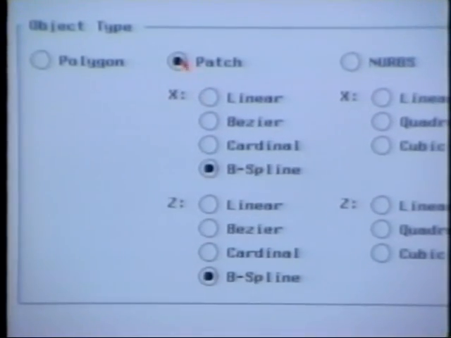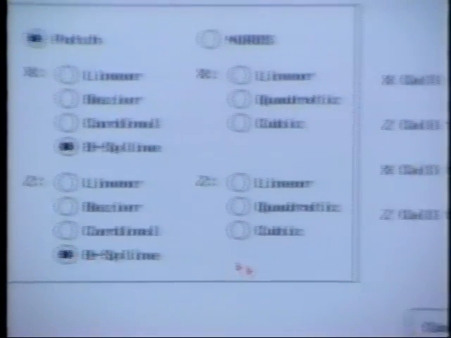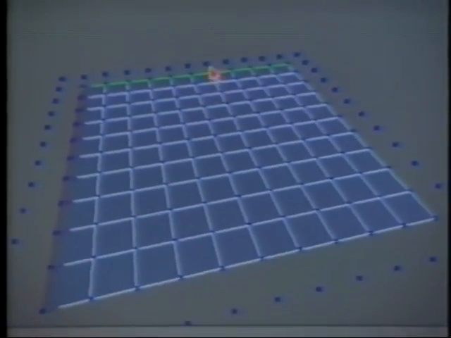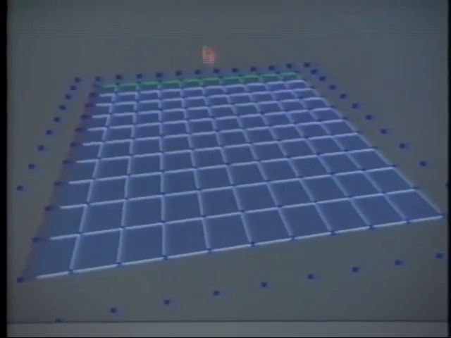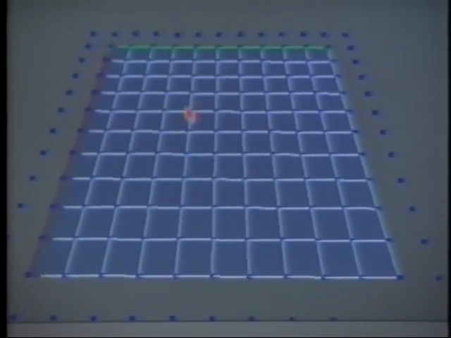Surface objects have a more fixed structure. The geometry is a grid with four sides. The rows of points running in the U direction, shown with the green edge flag, intersect the rows of points running in the V direction, shown with the red edge flag. Each interior point is always connected to exactly four other points.